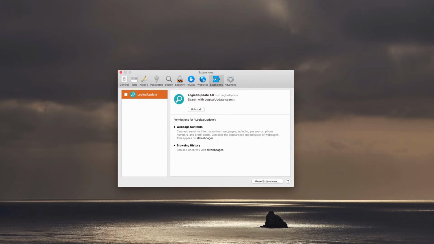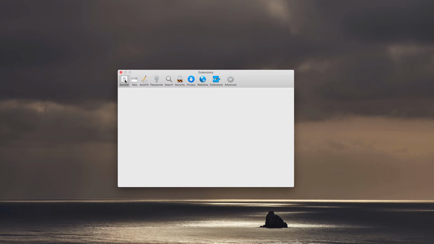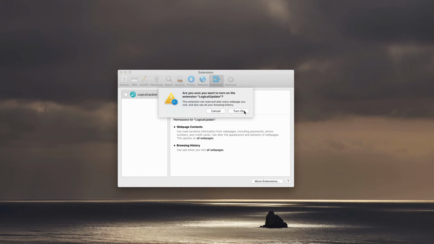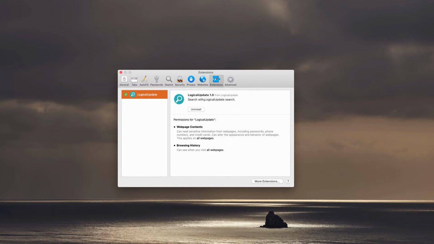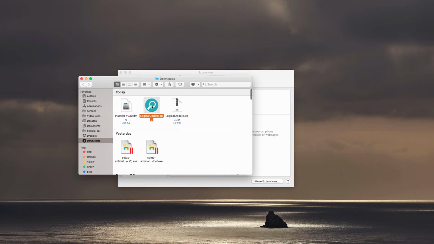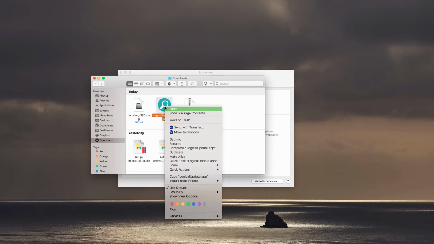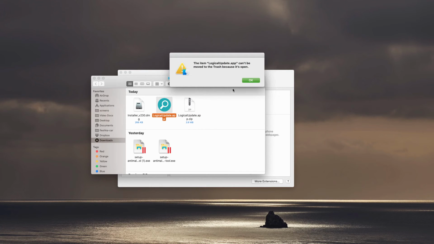You need to do the following. First of all, I will explain how to remove it manually. Go to Safari Preferences, you will be in the General tab, and then you need to go to Extensions. Now, you need to find this LogicalUpdate adware. Click on Uninstall, then Show in Finder. This will show you its location on your Mac. You may right-click on the program and move it to the trash.